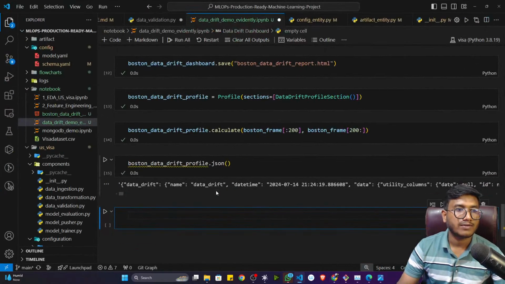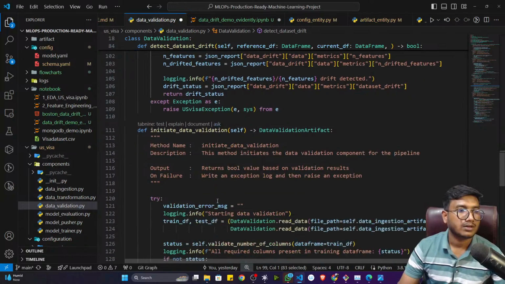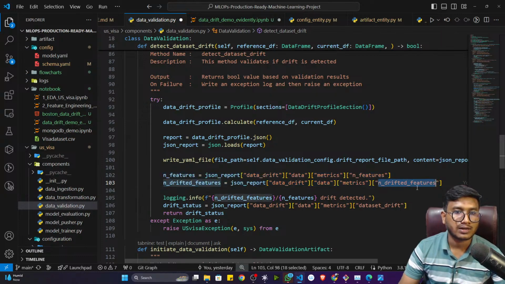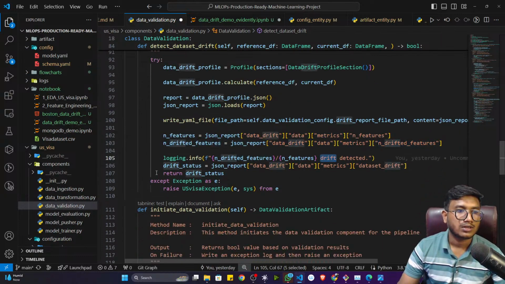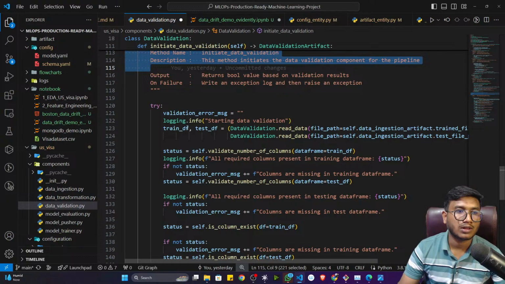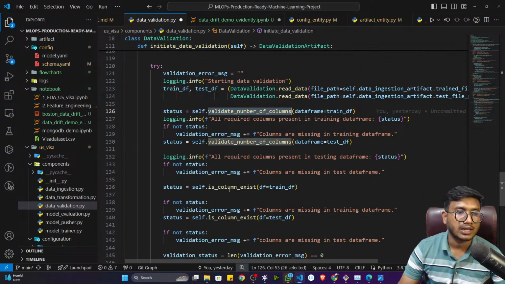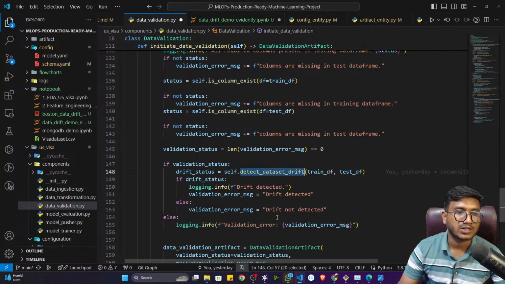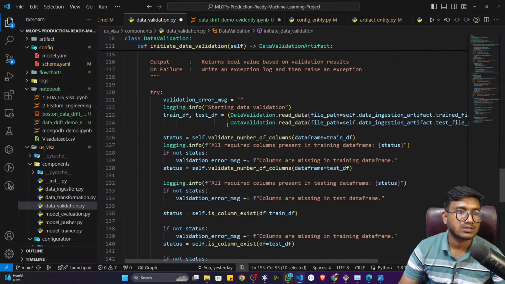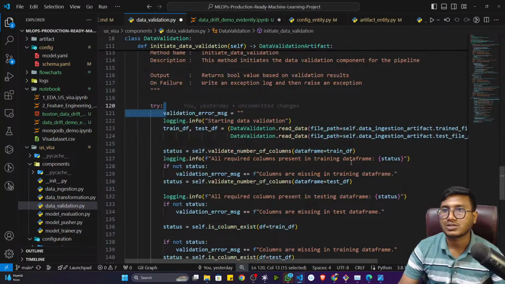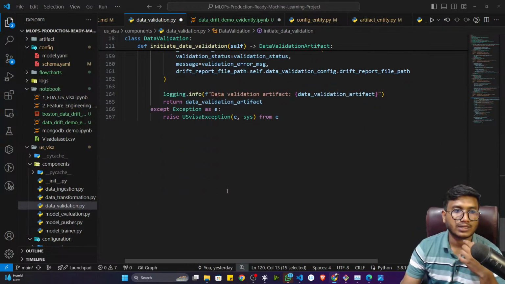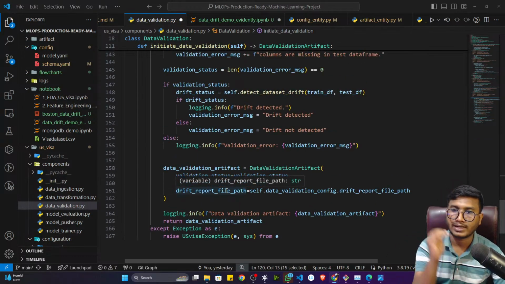That's why we have written this particular function. You can see I'm taking the metric in data drift features, checking the data drift detection, and sending the status. Then inside initiate data validation, I'm calling all the functions one by one. First validate columns, then is column exist or not, then I'm doing the data drift detection. Finally, the output I'm getting is data drift detected or not detected. This is the message I'm printing, whether it's true or false. If it is true, I'm sending true, otherwise false, because I need this statement for the next component.